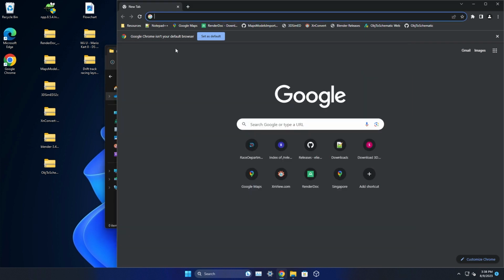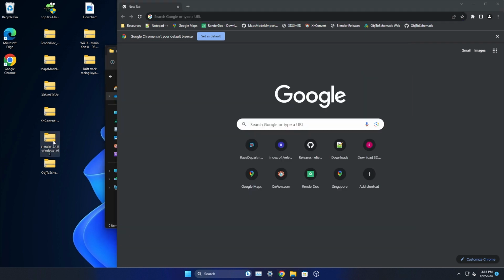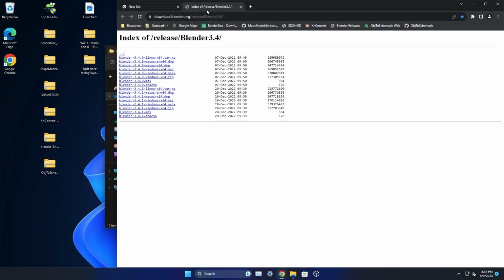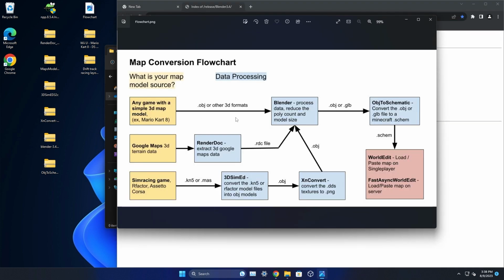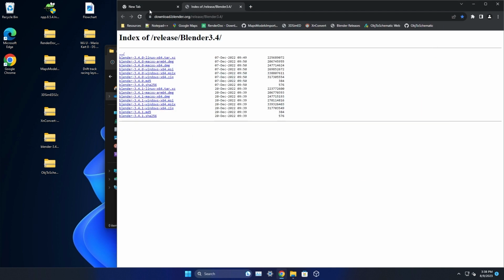Now, the way it works is that we're going to be working with a specific version of Blender. It's going to be Blender 3.4.0. And the reason is that later on in the tutorial, we're going to be getting data from Google Maps. RenderDoc is going to require pretty much a specific version of Blender, so it's better just to start this way if you want to try to do parts 2 and 3.